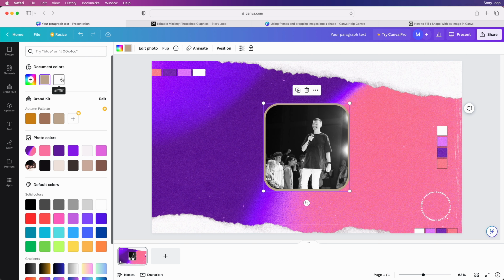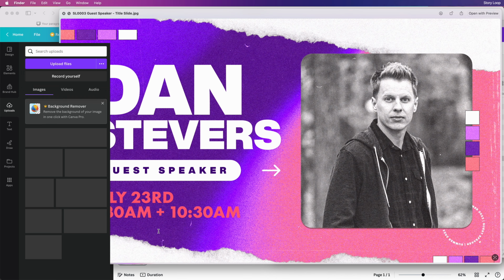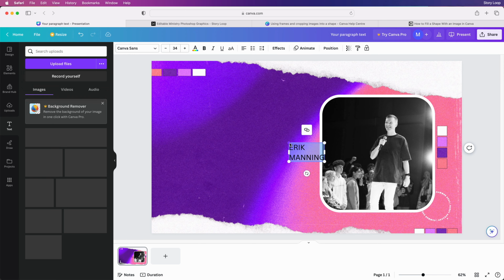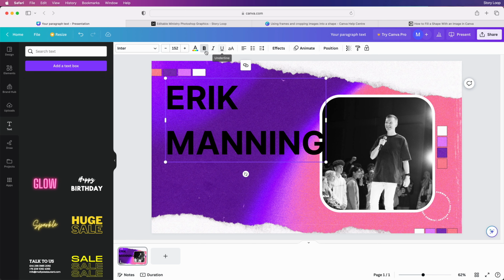Let's get this image in the right spot and go back and look at our preview image to see how close we're getting to the original design. I'll add my text, resize it, and set the font and color. I remember from the original design that the first name of the guest speaker has a larger font as well, so I'll bring that into a new text box and resize it accordingly.